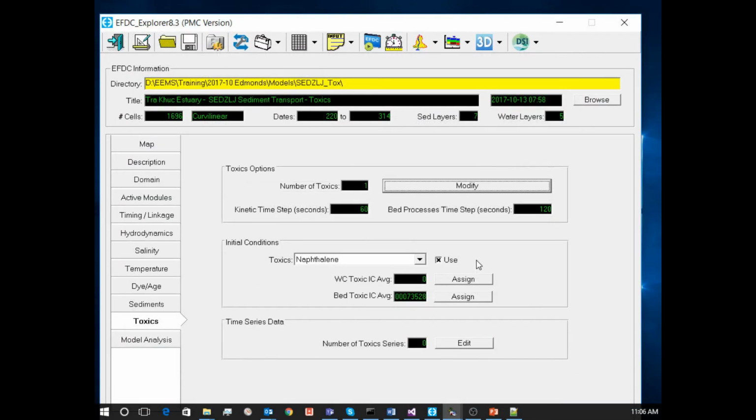Let's see here. On the main user form, I think that's all.